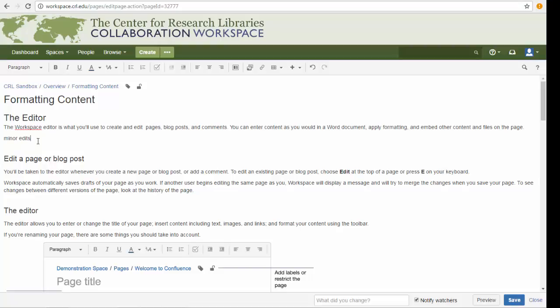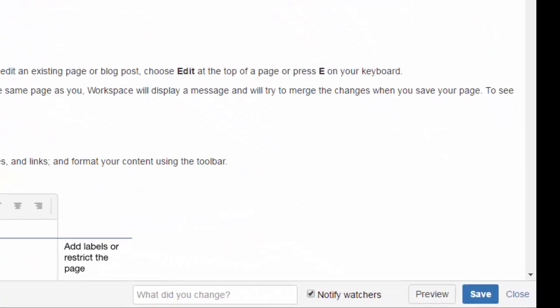In some cases, edits you are making may be very minor, such as fixing a typo. In these cases, you may specify changes as minor to prevent email notifications from going out to all page watchers by unchecking the Notify Watcher checkbox at the bottom of the edit page. This checkbox is located just to the left of the Save button.